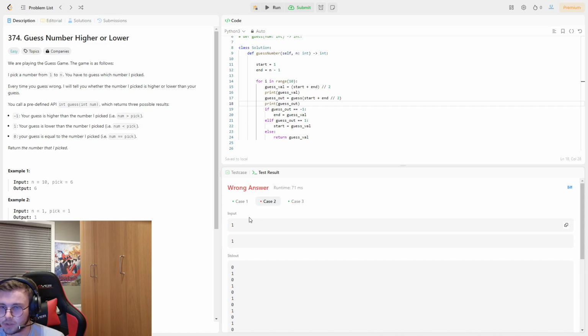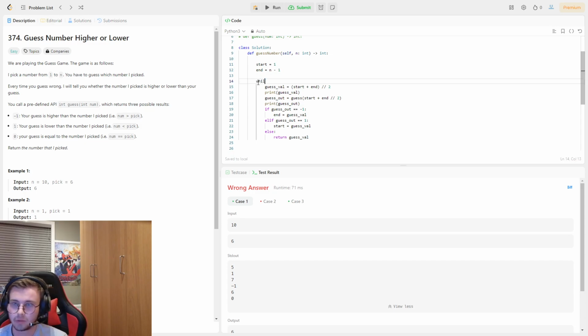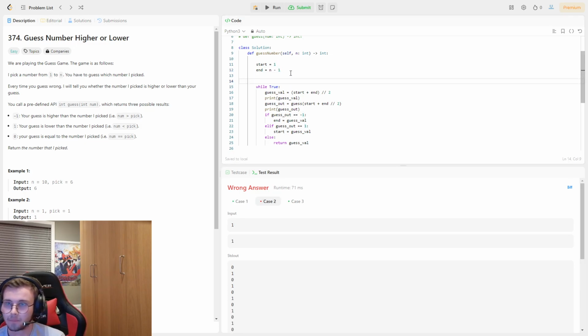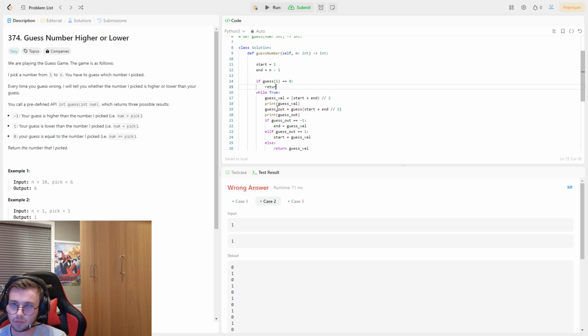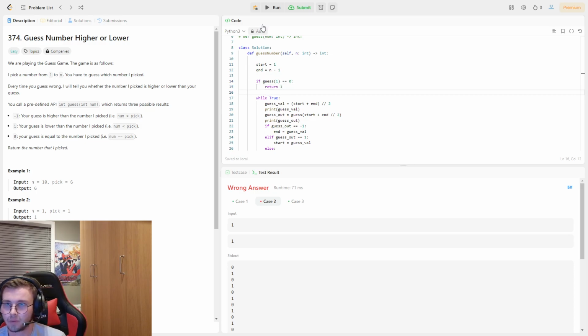We've got this edge case here that doesn't seem to work, but we'll just say while true. Just to fix this edge case, I'm just going to say if guess 1 is equal to 0, return 1. Let's run this.